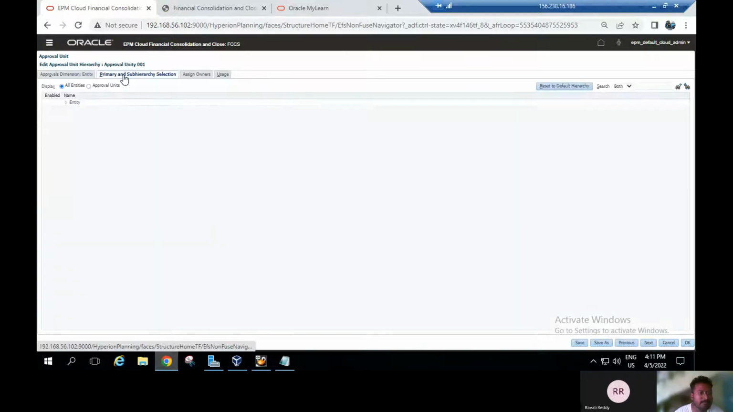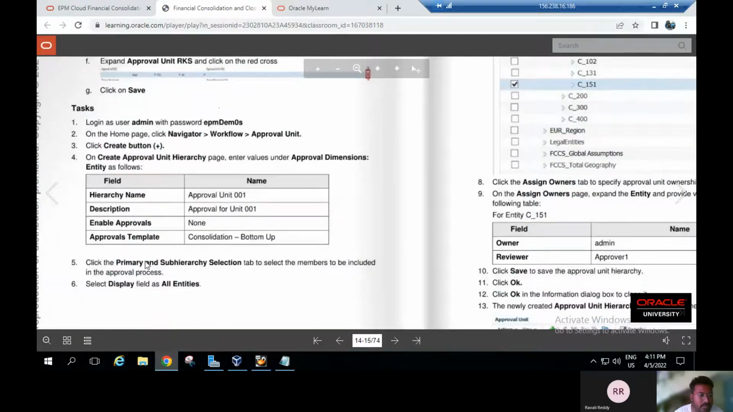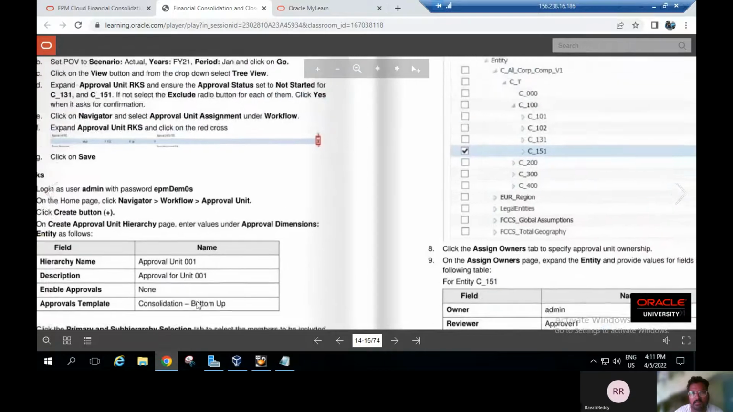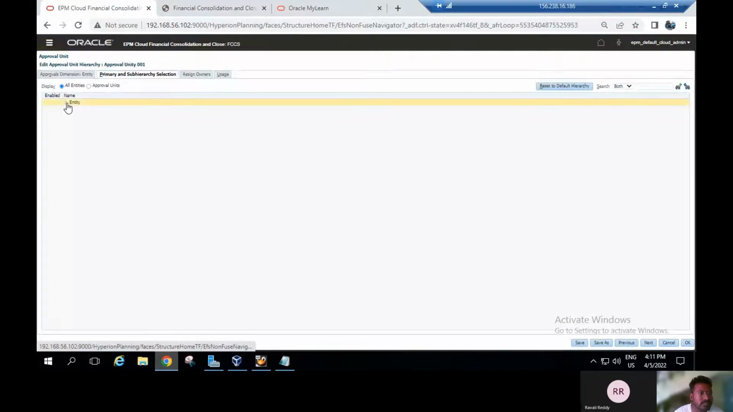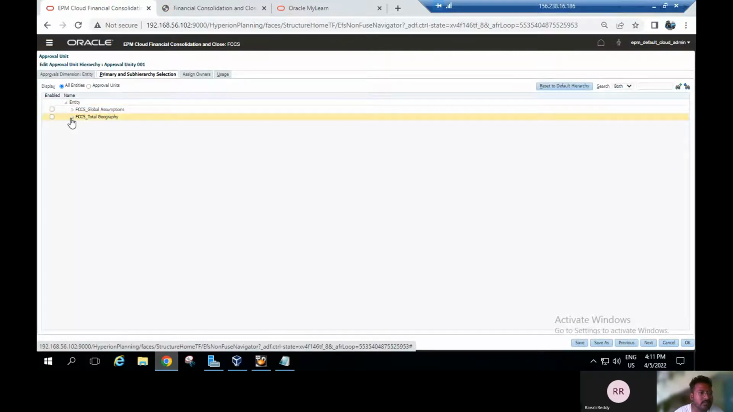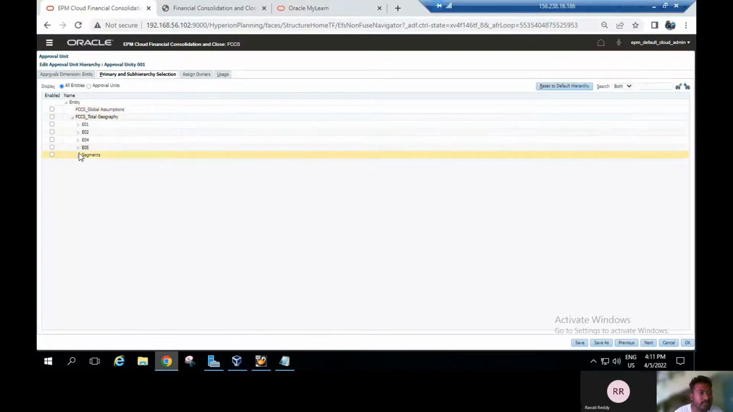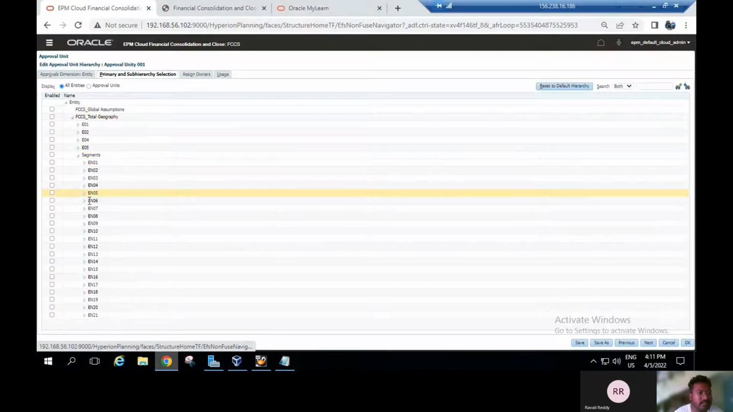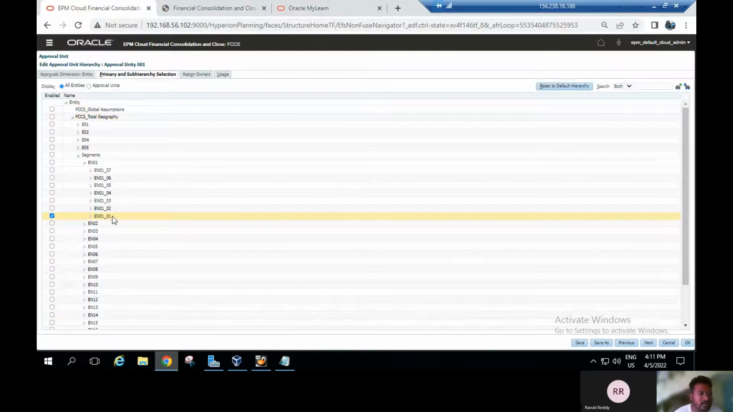After that, coming to the primary and sub hierarchy selection, click on the primary and sub hierarchy selection tab to select the members to be included in the approval unit and select the display for all entities. Here you can select all entities. Like this, you can extend whatever data you want to. You have to select the particular member. I selected the EN01 and 01 for that.